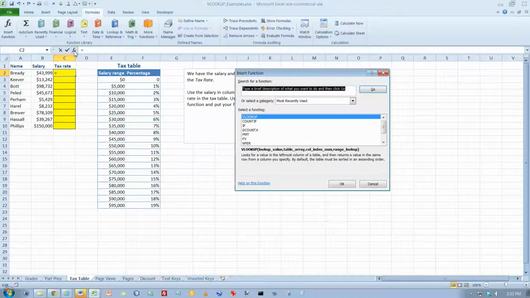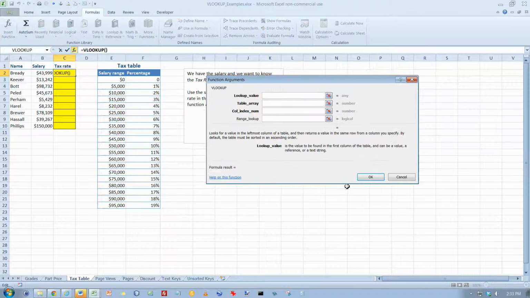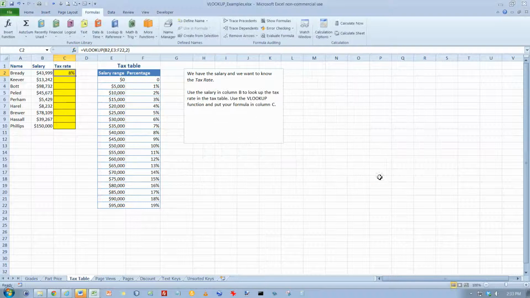So we need to do the lookup function, and that's under my most recently used because I've been using it for some other examples. And our lookup value is this. Our table array, don't include the headings in the table array, just include the data, and the column I want to go to is column 2. And it tells me his tax rate is 8%.